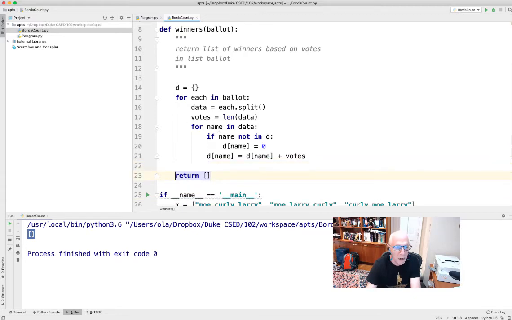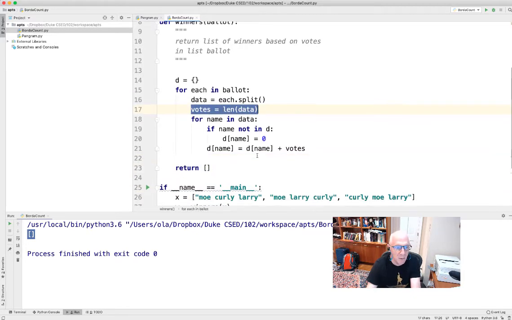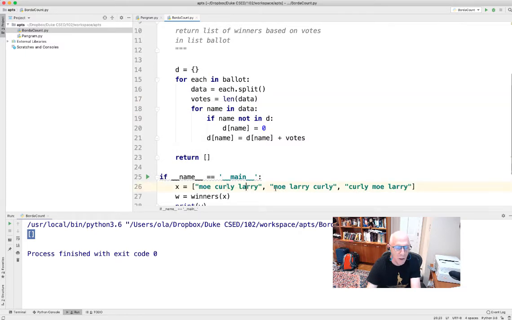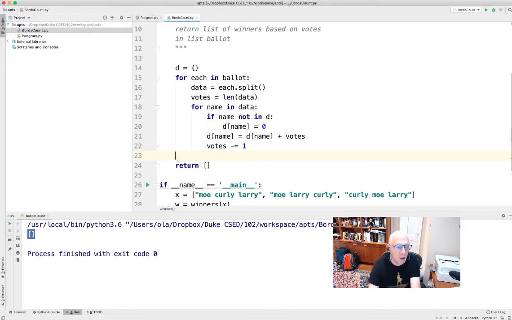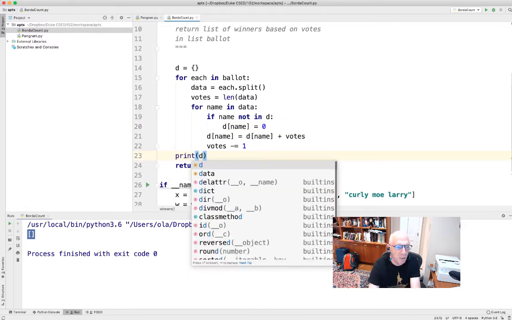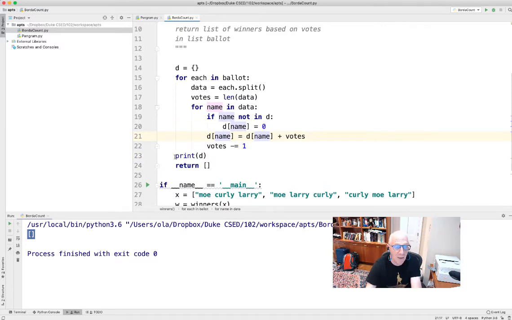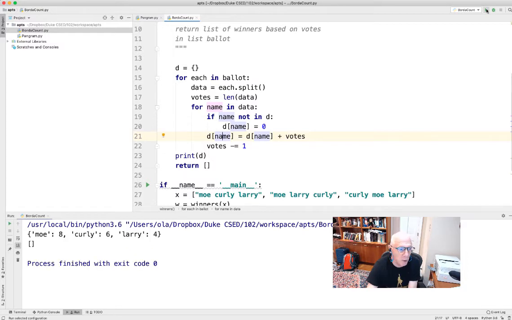So what happens? Vote starts at, say, 3, and then it's 2, and then it's 1. 3, 2, 1. I know how to change that. Every time I process a name in the ballot, I'm going to decrement the value of votes by 1. So now I'm just going to print this dictionary for debugging purposes. So I have to do some more work, but I want to know that I do it right. So I'm going to run the program, and it says Mo has 8, Curly has 6, Larry has 4.